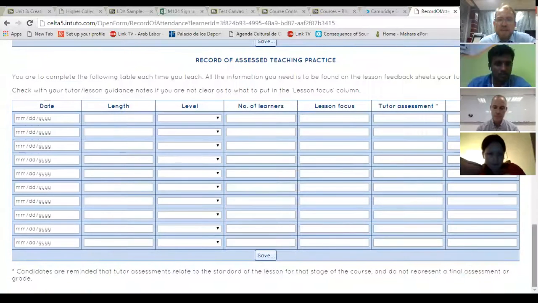And then this is your record of assessed teaching practice. So you can actually start filling this in today. Most of you have done TP1. So again, I'll leave it up to your wonderful reading skills to figure out what it is you're supposed to put there. And your tutor assessment, you put pass because everybody's a pass. And again, I'll sign off on all that.